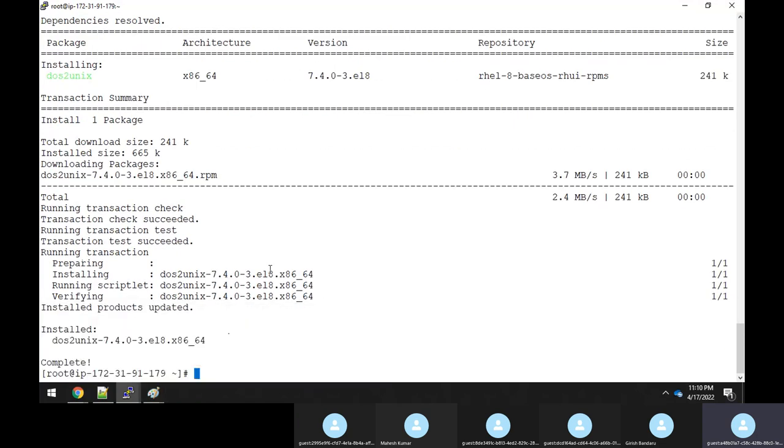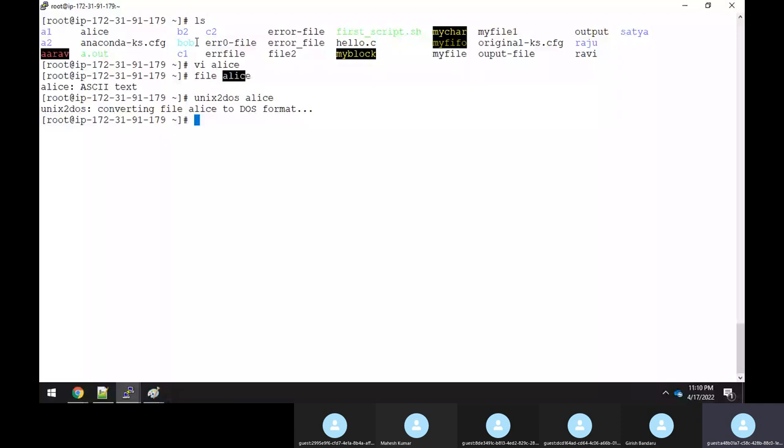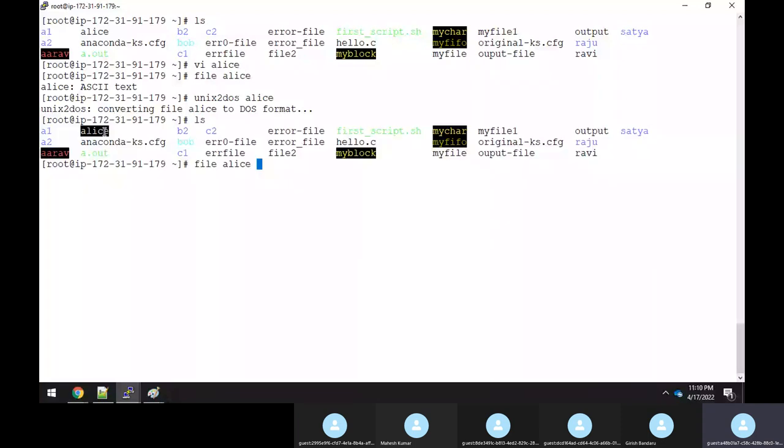Now I have an Alice file there. This Alice file is actually a Unix file, a Linux file. It's an ASCII text file. I can convert this file from Unix to DOS. How to do it? unix2dos, specify the Alice file. See, it is converting that Alice file to a DOS file. When I do file on Alice, it says it is ending with a carriage return line terminator.